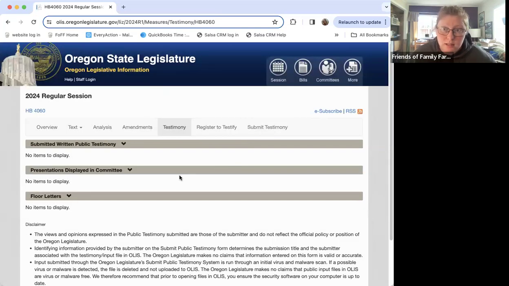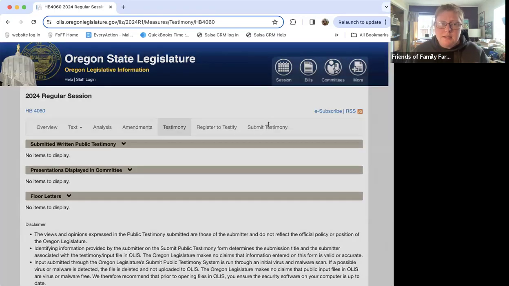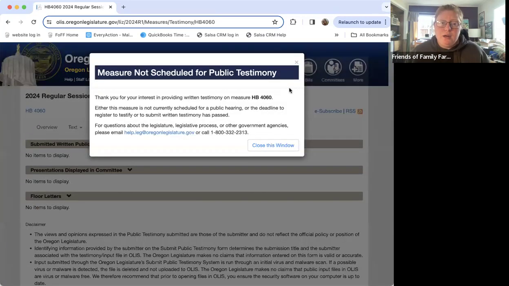It asks if you're doing it in person or remote. And register to testify is about oral testimony. So you're talking live in the meeting. If you want to submit testimony, that's written testimony. And the same pop-up saying it's not scheduled is going to come up when I click this. But there will be a way to submit your written testimony. You can do that via PDF, Google Doc, or there is a text box where you can just type it in as well.